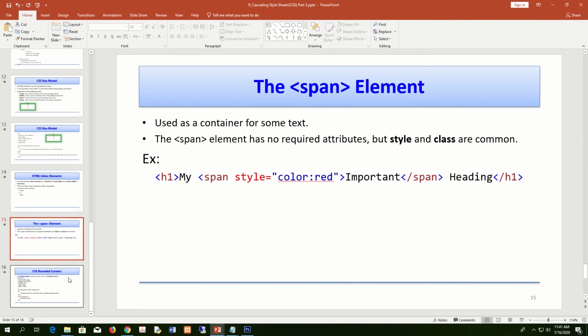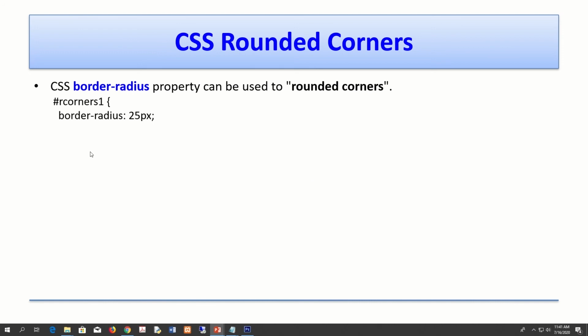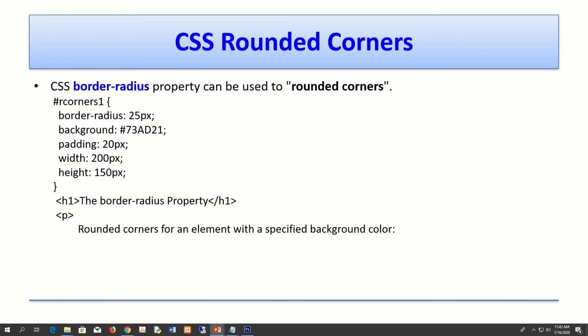Okay, the next one is rounded corner. All right, actually in our classes we have an attribute called border radius. So you know what is meant by border, right? So you know these attributes with padding, height, right? So we can set the border radius. By using the border radius, we can make a rounded corner within a paragraph, right? So let's see in our example.